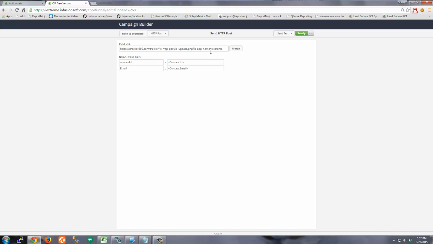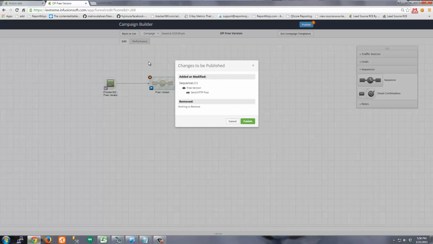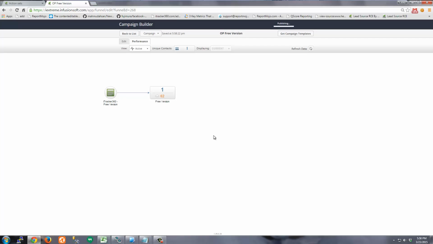But after they submit a web form, this post is going to be sent to the iTracker server. I'm going to add a parameter called overwrite_lead_source equals 1. So add this to the end of your HTTP post URL. So it's overwrite_lead_source equals 1. Make sure you spell it just like that. If you don't, it's not going to work. So let's go back. Let's go ahead and hit republish since we modified that post URL. And let's give it a test.